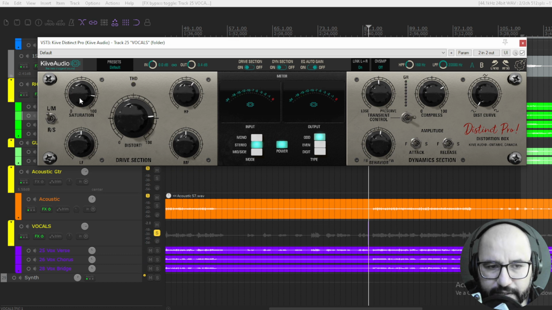Right, I am distorting and saturating the vocals. By the way, this is the vocals bus where the backing vocals are being sent to, and also the lead vocal is here.